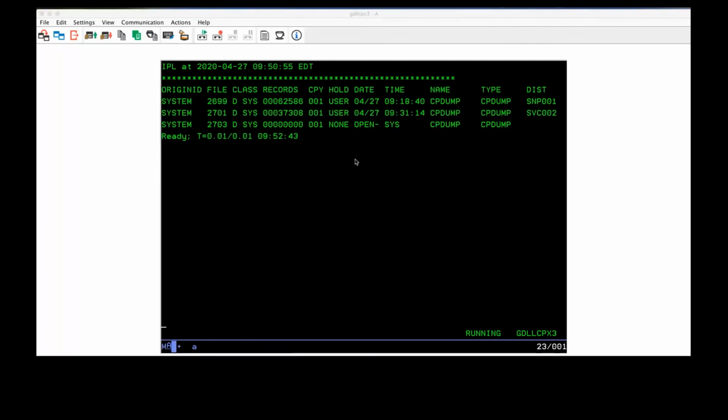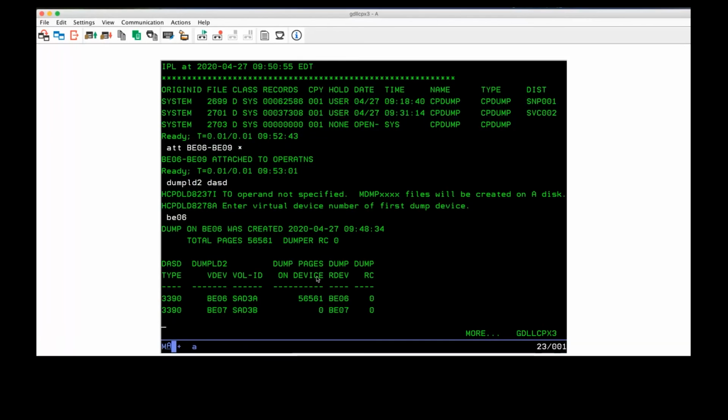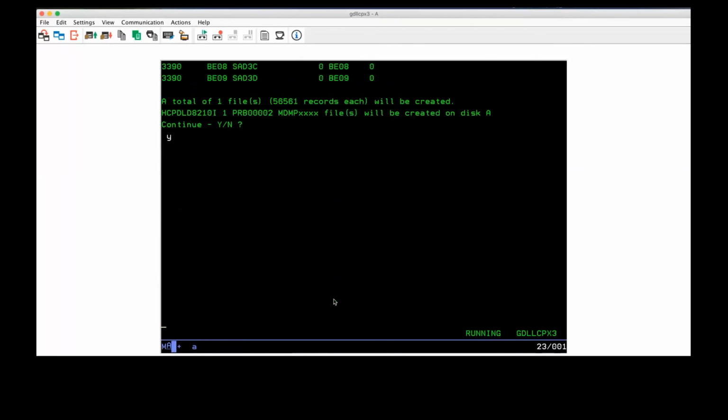Instead, what I'm going to have to do is attach my standalone dump disks right to Operations. And then I'm going to use something different on dump load 2. I'm going to use the DASD option. And it's going to ask me for the virtual address. Now, since I said just attach to myself and I didn't give it a virtual address that was different than the real address, I get to use that. You can see that, like I said, the standalone dump, the system wasn't doing that much, so it happened to fit all on one device. It's going to create a single file for that.